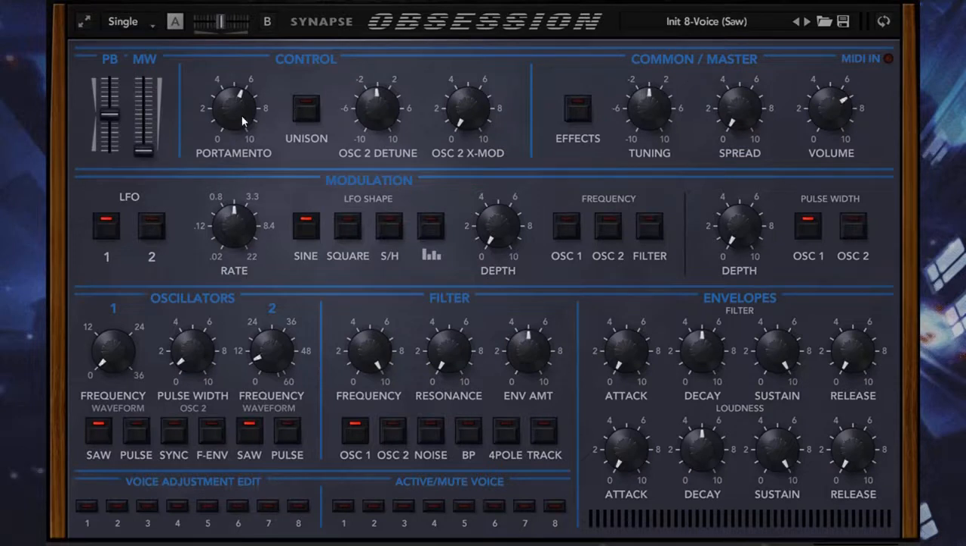So when you lock the unison, you basically have to run the synth in mono mode for the portamento to work properly, and the only 2 ways to really run it in mono mode are to mute all the other voices or to use unison.